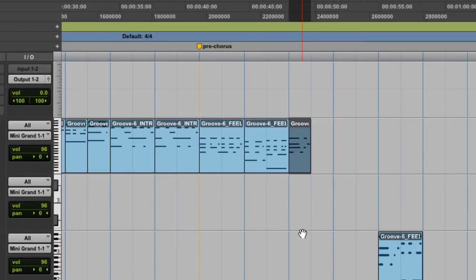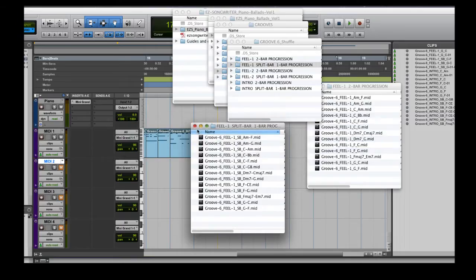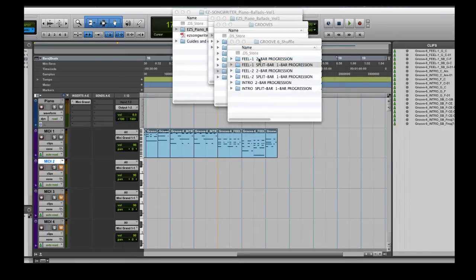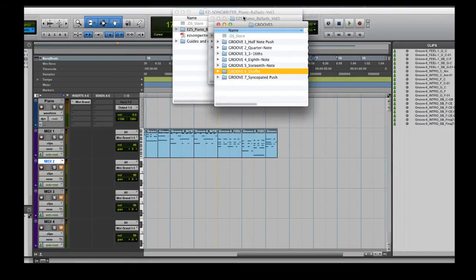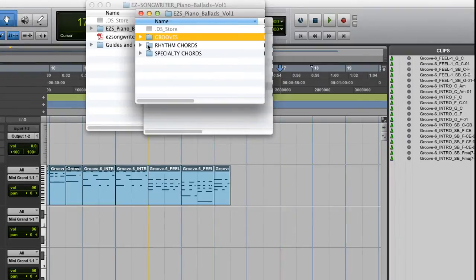For the next half of the bar, I need a G suspended 4 chord. The split bar loops don't contain a G suspended 4th in any of the progressions. But no problem, since we know this is a shuffle rhythm, I can grab a G sus4 chord from the rhythm chords in the shuffle feel.